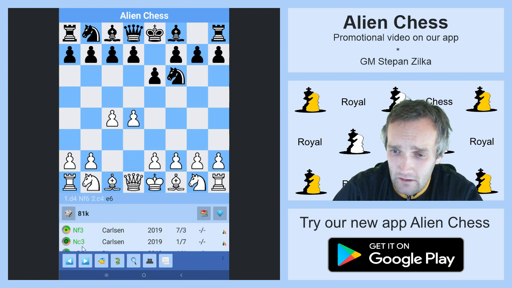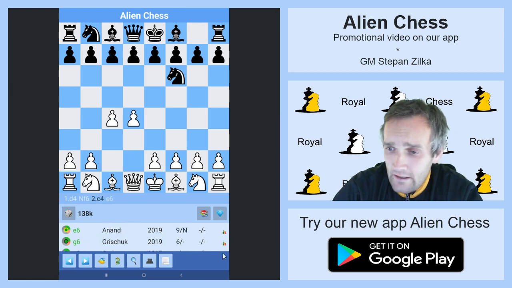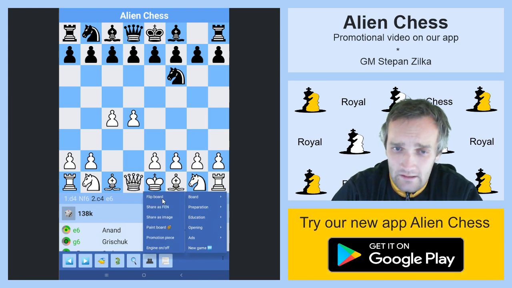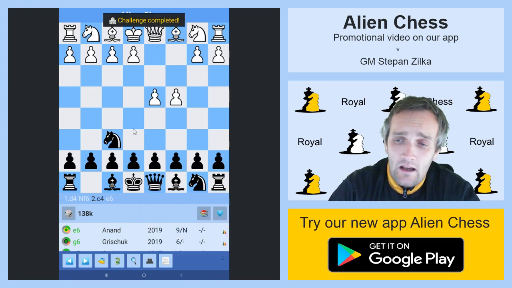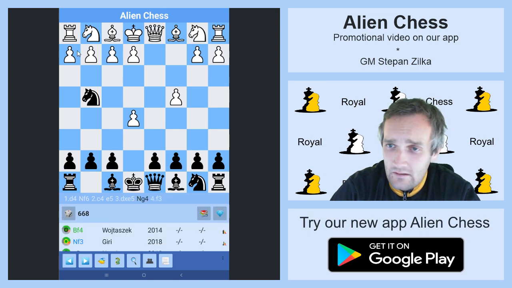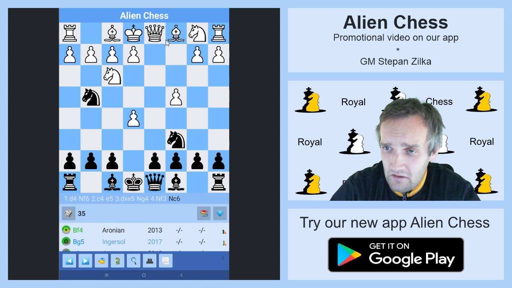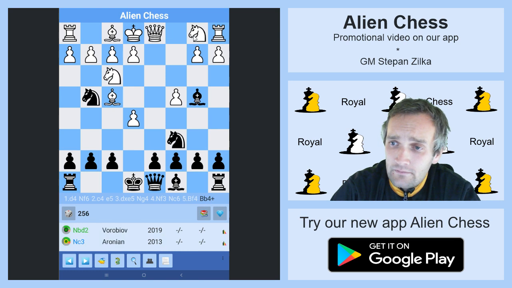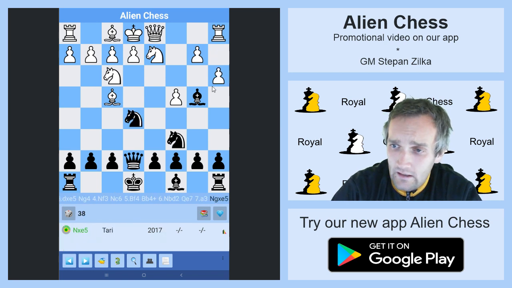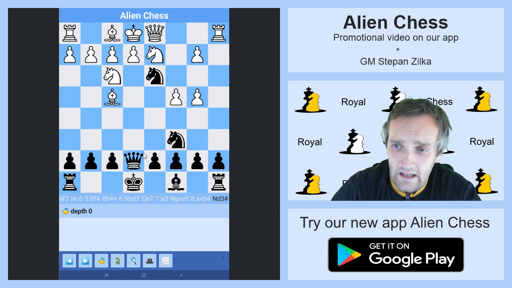So let's go with some variation. Let's flip the board. We didn't yet do this in the video, so let's flip the board. E5, de5, Ng4. Oh, this is so weak, the engine. Why is it offering such moves? Come on. No, a3. A takes b4, knight d3, mate.